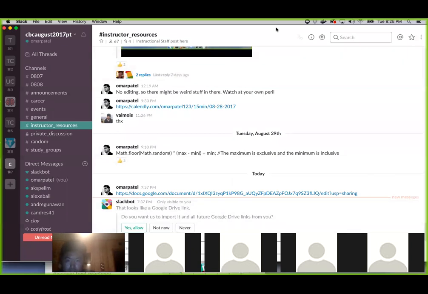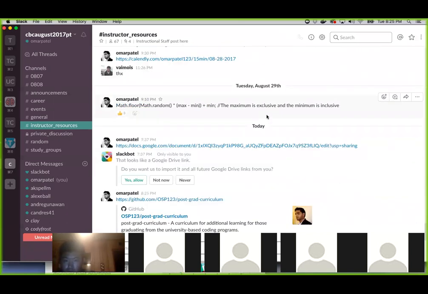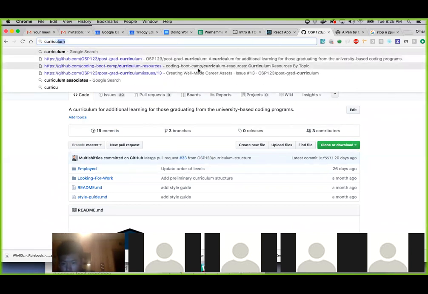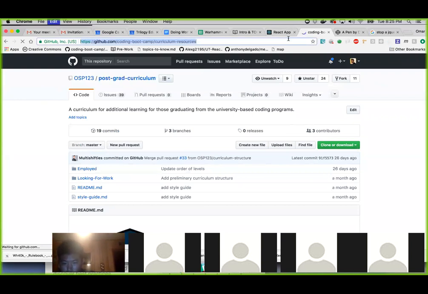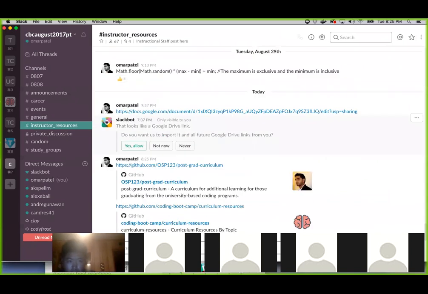Furthermore, I've open sourced the Postgrad curriculum. Actually, that's not it. Let me see. Where is it? There is curriculum resources. Here we go. So these are the official curriculum resources that are part of the university-based coding program. So cross-reference topics to know with that Git repo, and you should be good to go.